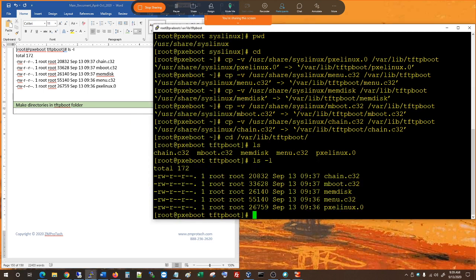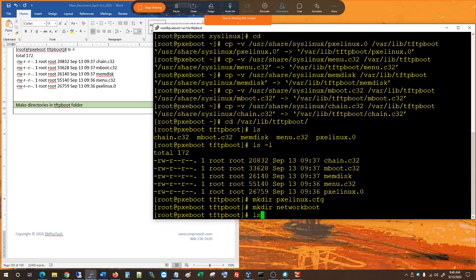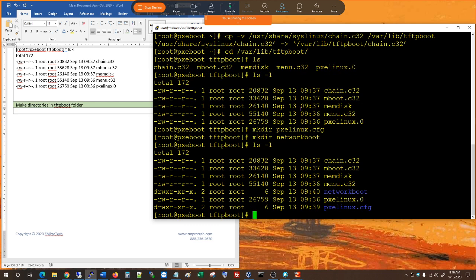Here you're gonna make a folder. mkdir and then space pxelinux. Make sure you're typing it right. pxelinux.cfg config folder. Okay, and do mkdir network boot. Okay, and if you do ls -l, you should see these 2 folders in there.